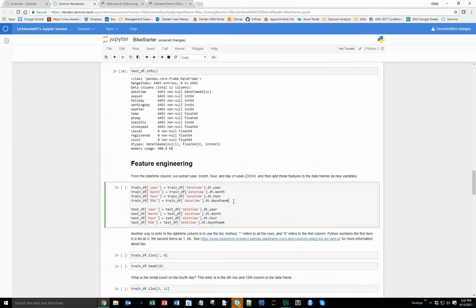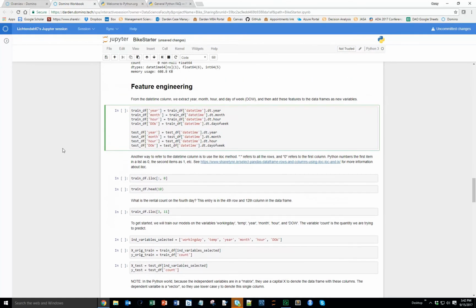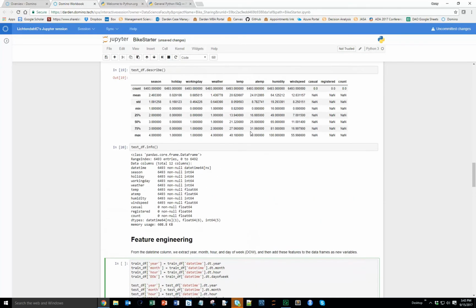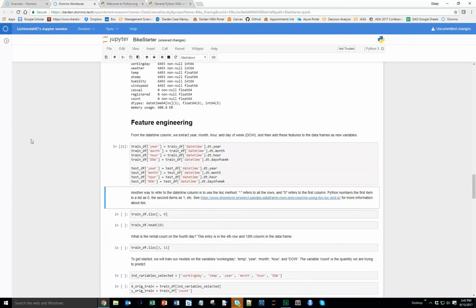Alright, now we're going to engineer some features, and what that means is we're going to add some new features to our data frame, extracting these features from the existing data set. So something we can do with our datetime column is to extract the year that we're talking about. We can also extract the month that hour is in, which hour that hour is, or the day of week that hour is falling in. And we can do that for our training and our testing set. So we will go into this cell and go ahead and run this cell.